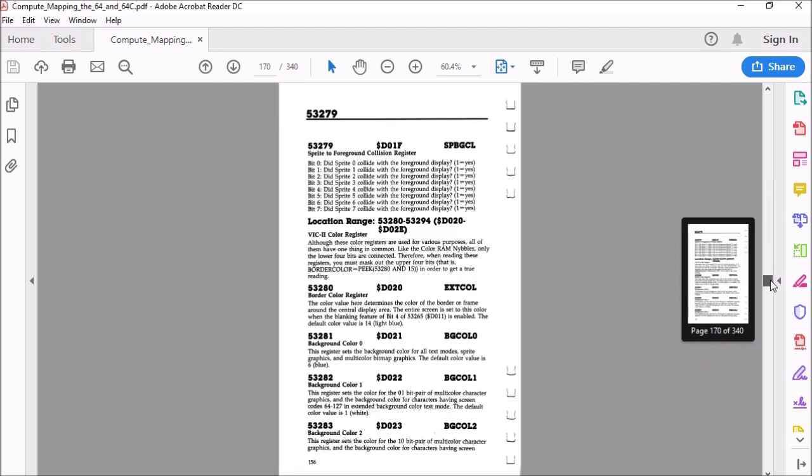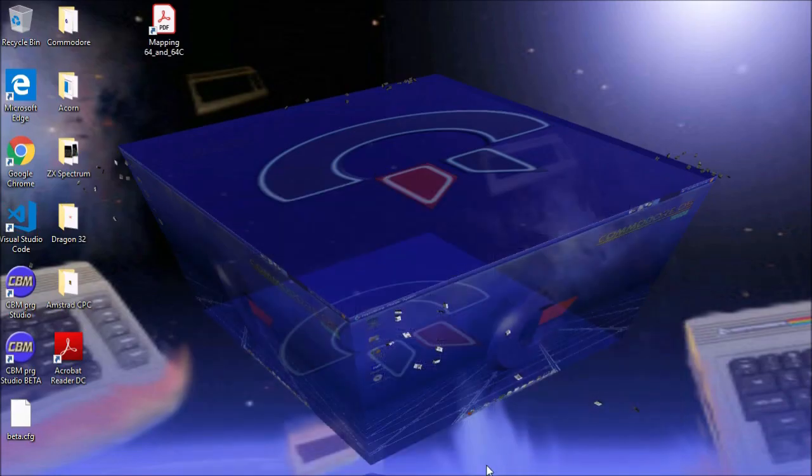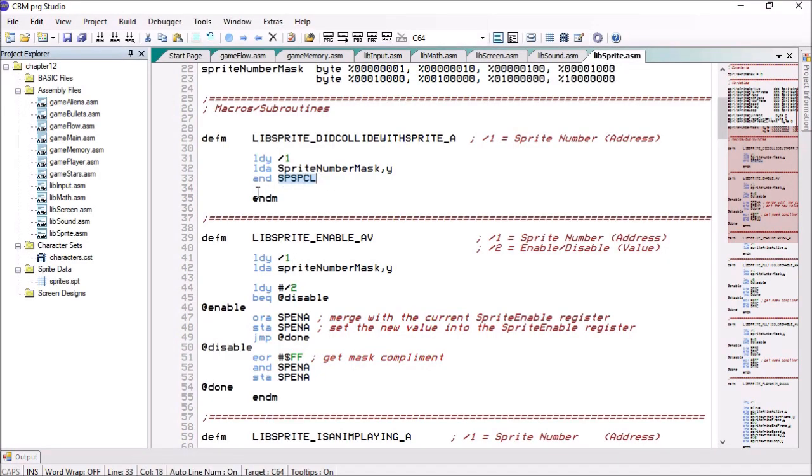So if we go to the VIC chip, which is here, yeah, right on cue, look. This is foreground collision, but we're looking for sprite to sprite collision. There we go. Sprite to sprite collision, which is reference D01E, and there you go, SPSPCL. So that's the name. What he's done is basically saying, did my sprite that I'm testing collide with another sprite? It doesn't tell you which other sprite, but did I collide with another sprite? And then you will end up with either that sprite bit set or not set, and so you would test the bit configuration that comes out of it.